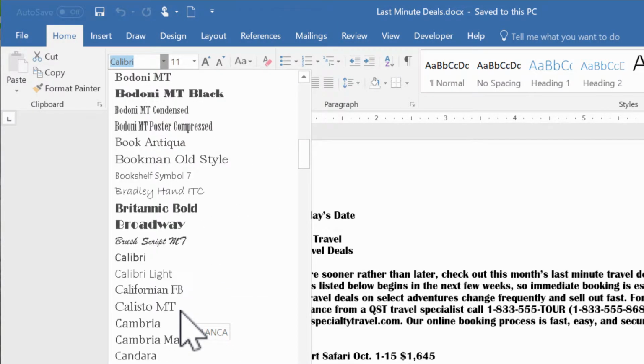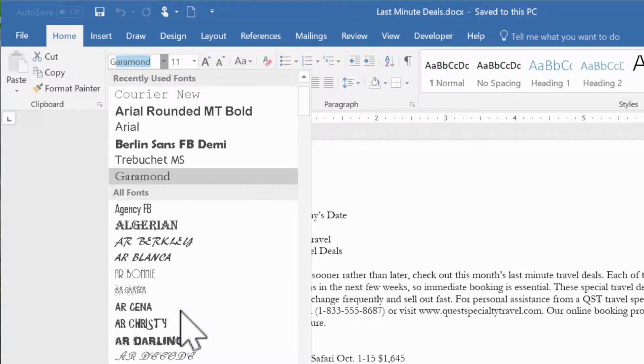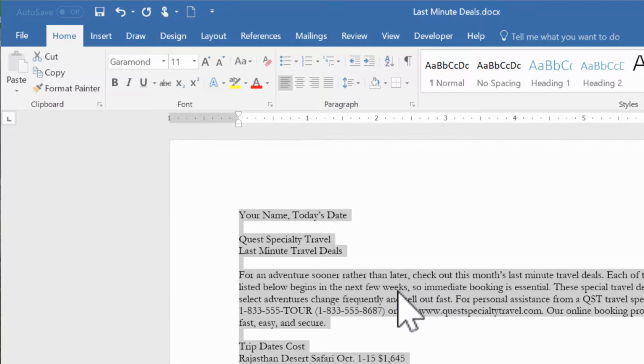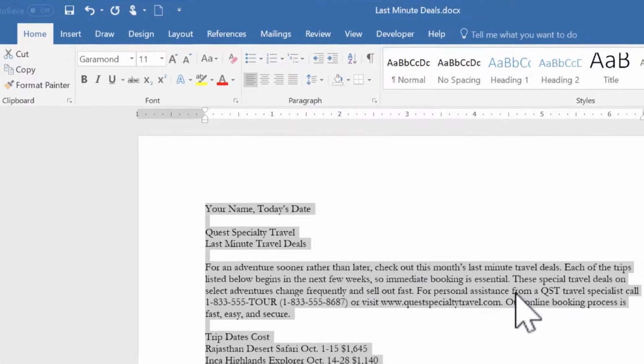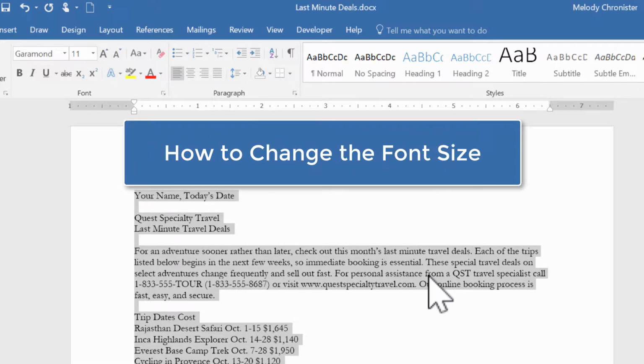You can scroll down until you get to the G's, or you can just start typing it. So if I hit G-A, there it is right there. Just hit enter, and it will change the font of our entire document. Now before I deselect the text, this text is a little small. I also want to change the size to 12.